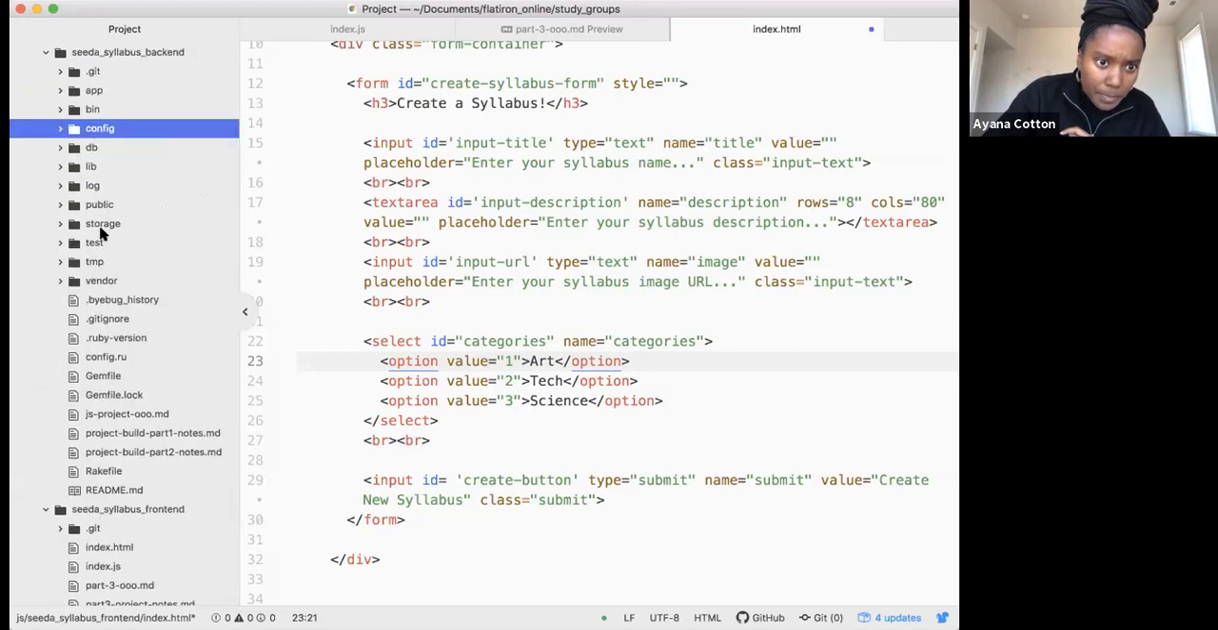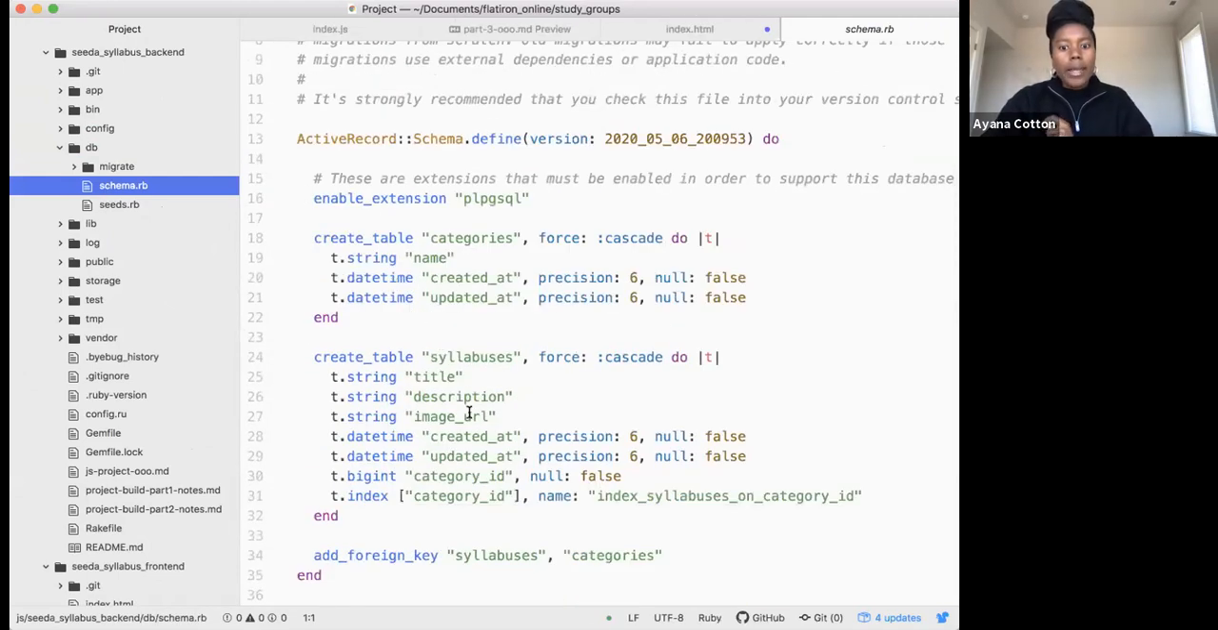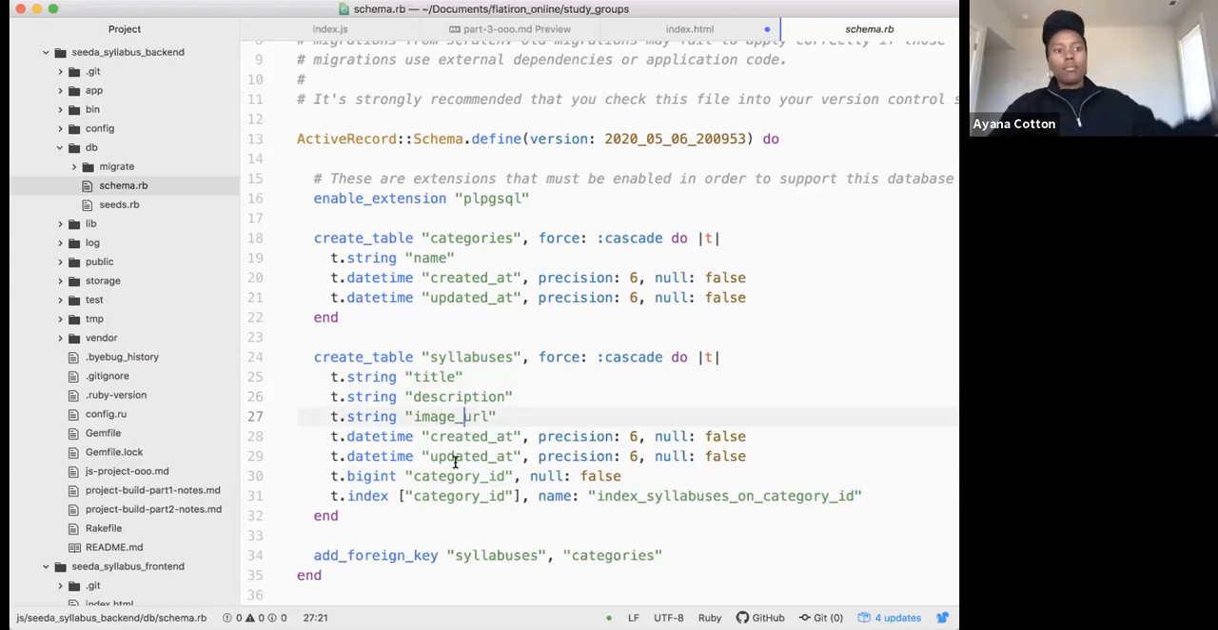We can actually look at the schema. Our syllabus table wants a category ID along with the title, description, and image URL. Created at and updated at get created automatically, so we don't need the user to type that information in. Our API saves that data for us automatically. But again, we'll need that category ID to create the associated category for our new syllabus.